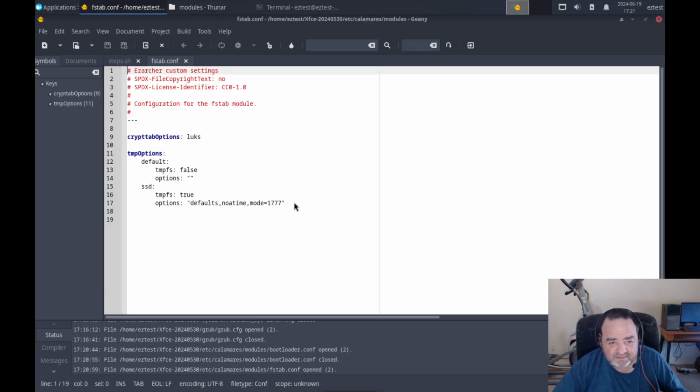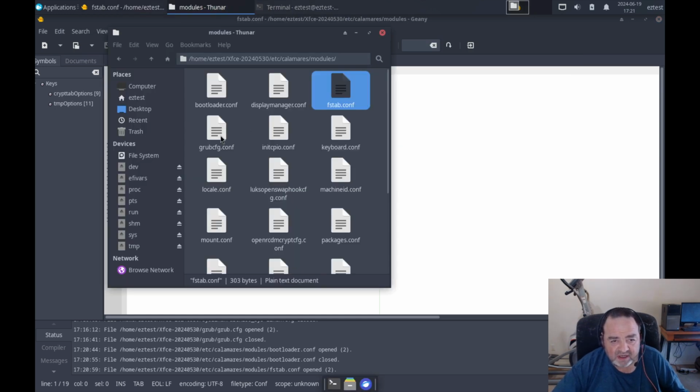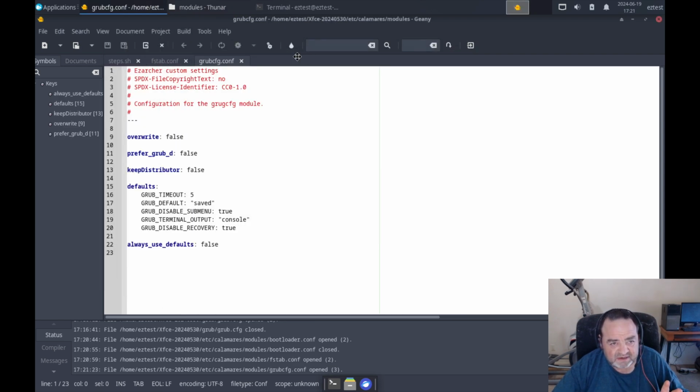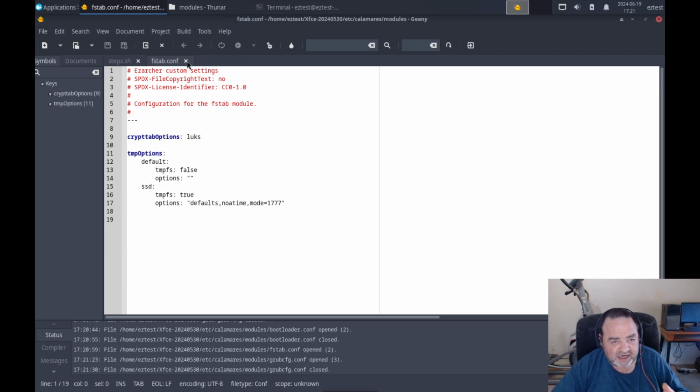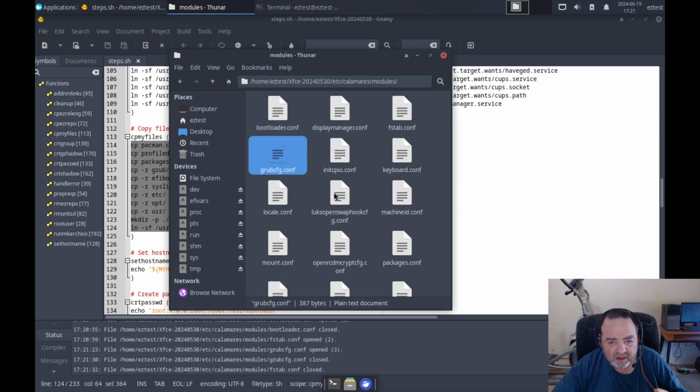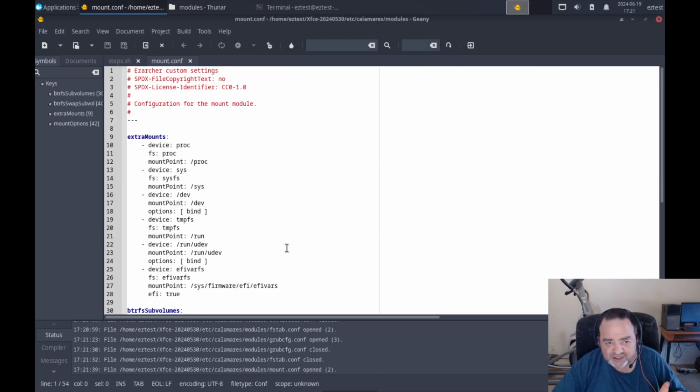The FS tab, that's pretty basic. I don't think I changed much here of anything. That's not what I wanted. That's what I wanted. The grub config. You'll notice the system slows down as the build process goes through its CPU usage. The grub config. Pretty sure I don't change much there. Let's see, the mount. Here's where I do most of my changes.